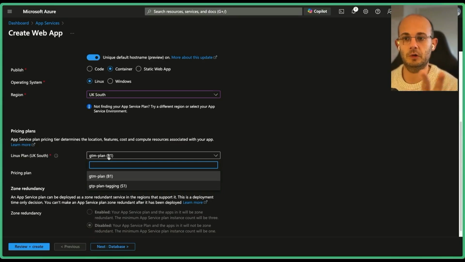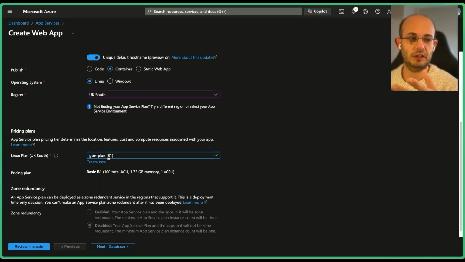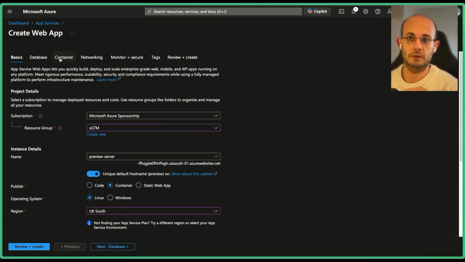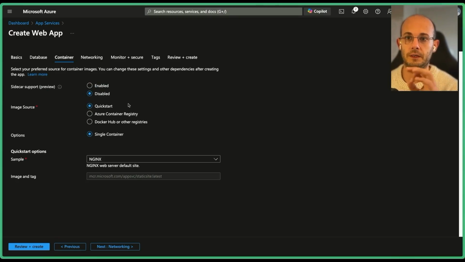It's a very small instance. And given that the preview server isn't called often, it's enough for our requirements. The second step we need is to go to the container. And here we need to be a little bit careful.